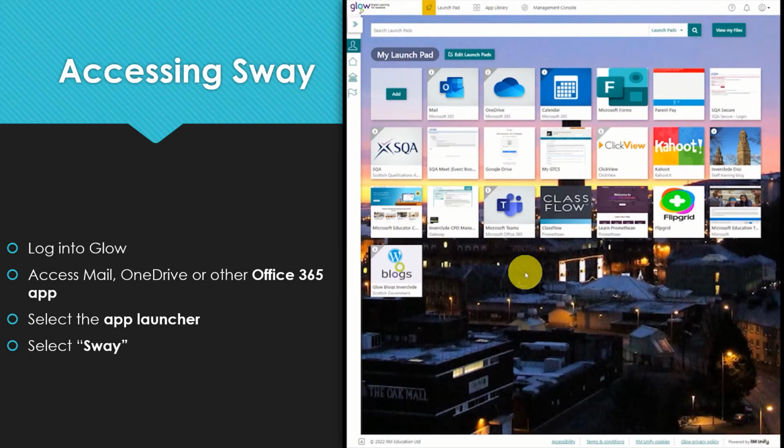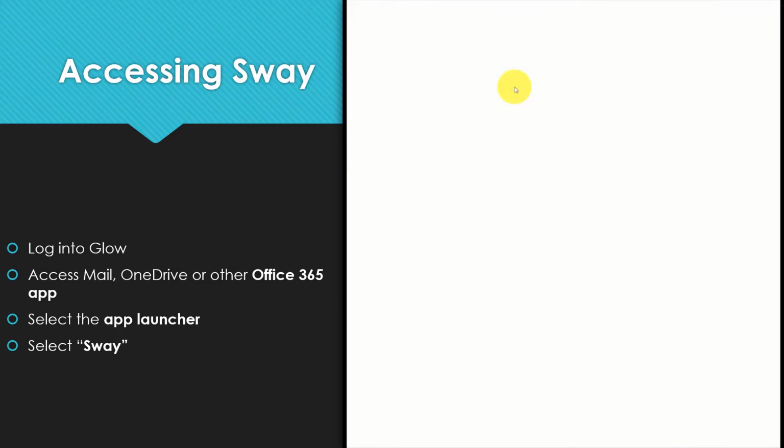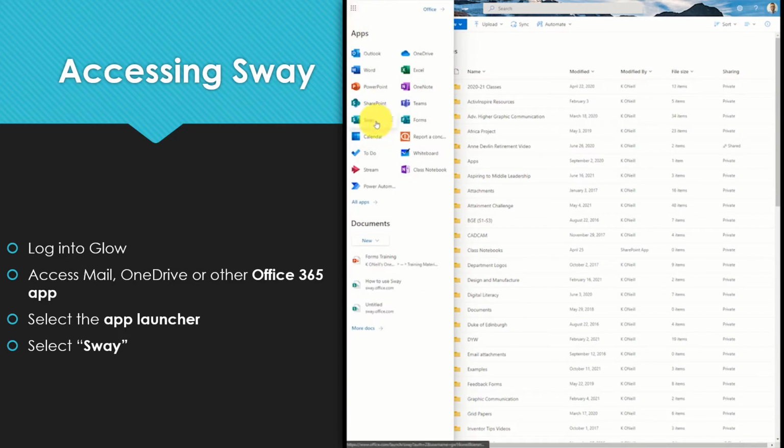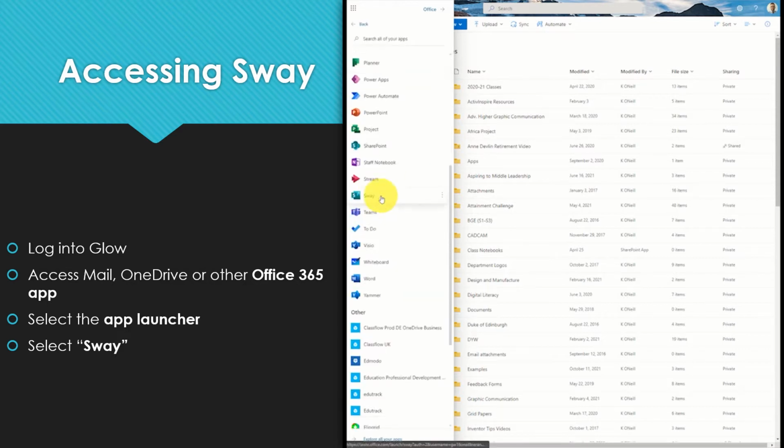To access Sway, log into Glow and then open any of the Microsoft 365 apps, such as Mail, OneDrive or Calendar. Then select the app launcher in the top left hand corner and select Sway. If Sway does not immediately appear in this list of apps, you can select all apps and find Sway alphabetically.